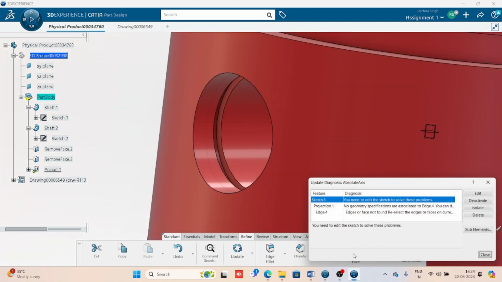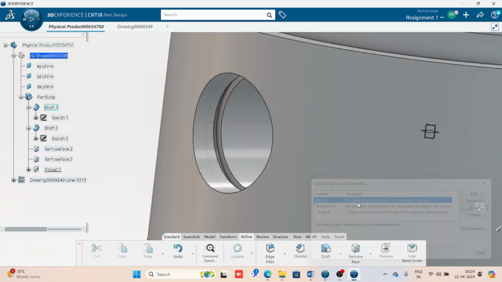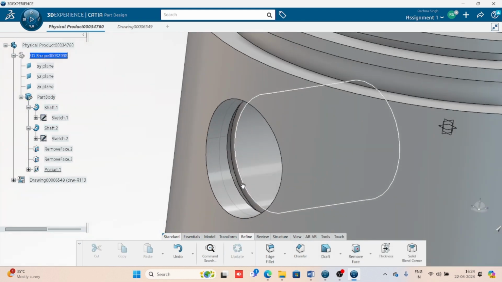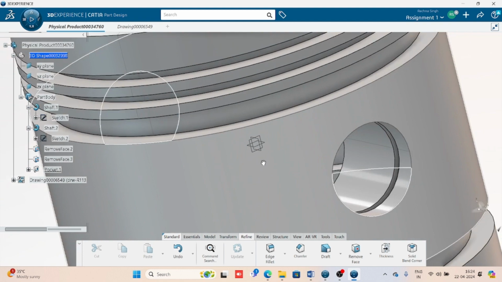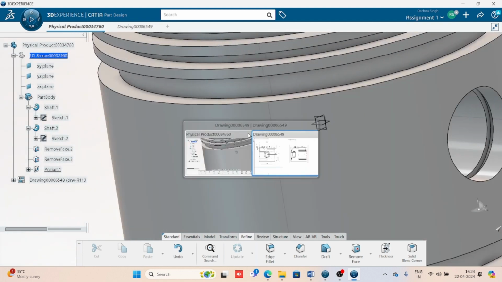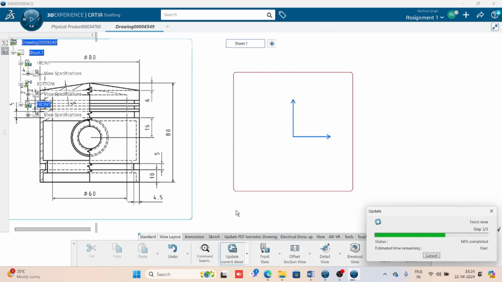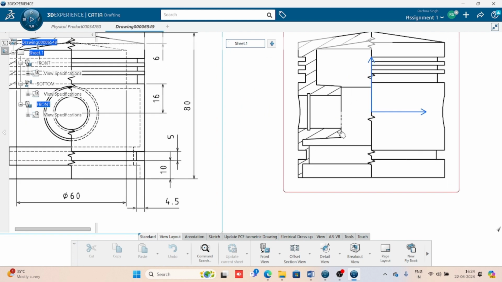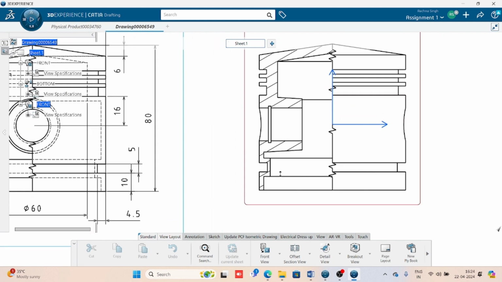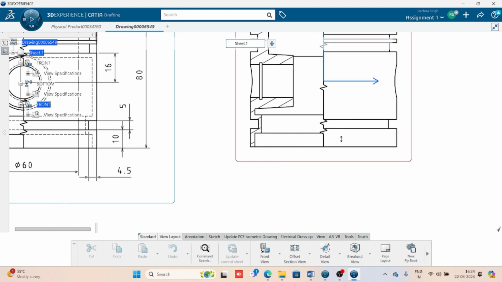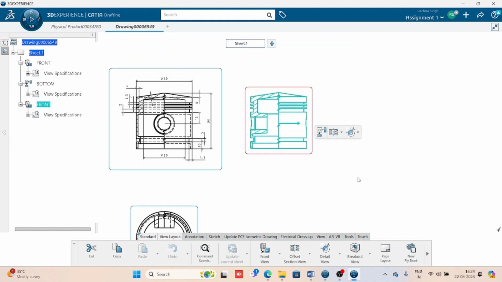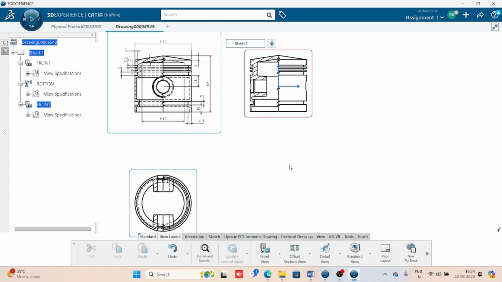Now you can see. Let's see in the drawing. Update. Now you can see the view is same as per the 3D view. This is how we are going to create the piston. Now one more thing is left. Now we'll come to the projection of this drawing.